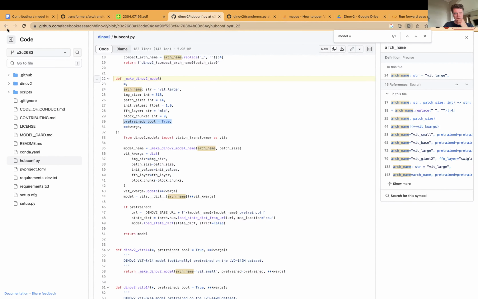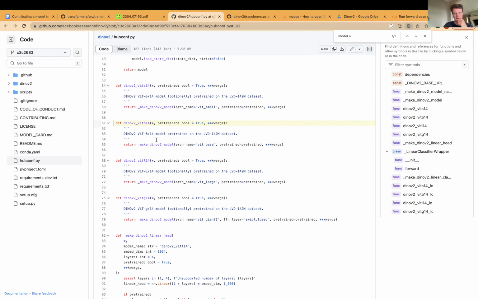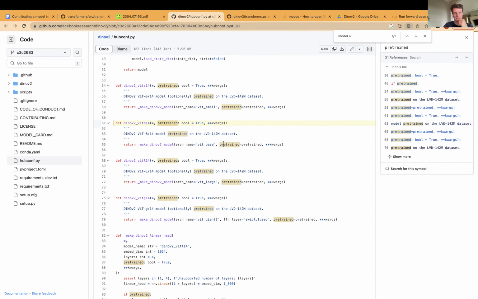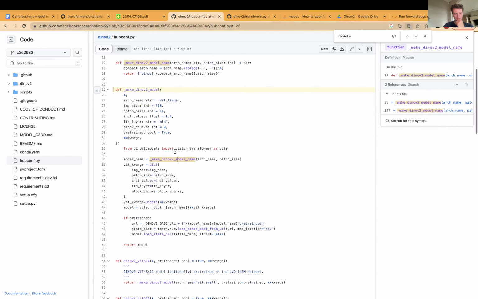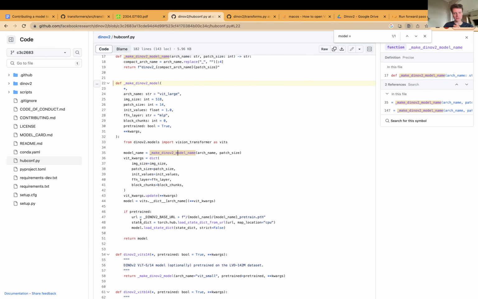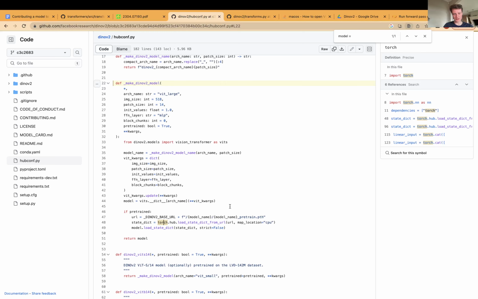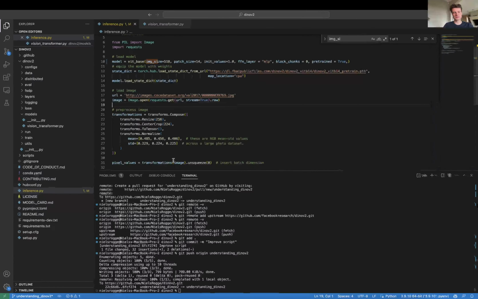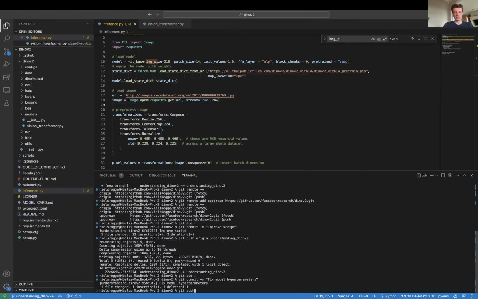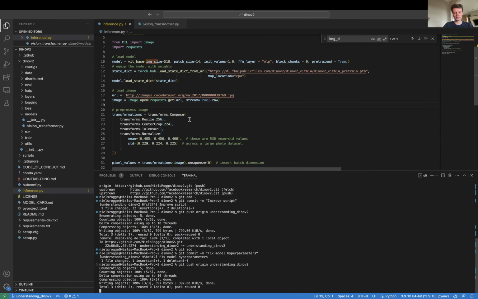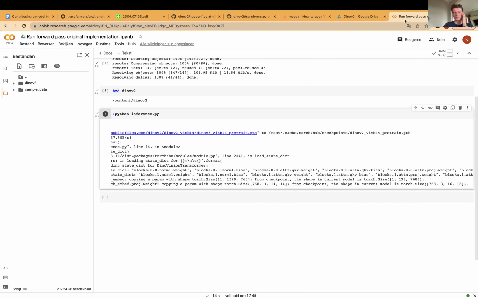All right, so let me go back to the DINOv2. Okay, so they only changed the arch name to ViT base. But other than that, make DINOv2 model name. Oh, as you can see, they also use torch.hub.load state dict. All right, so let me provide those updates. Fix model hyperparameters. I'm going to push again to my fork. And I'm going to rerun the script.